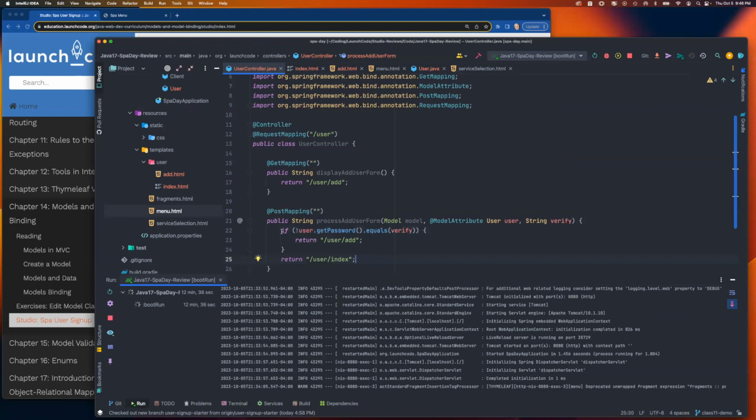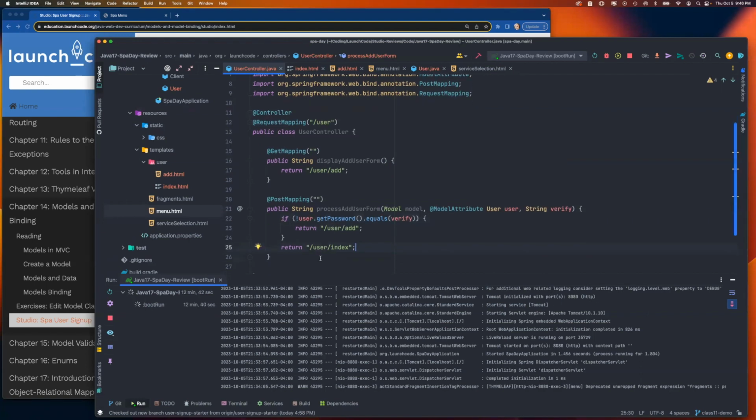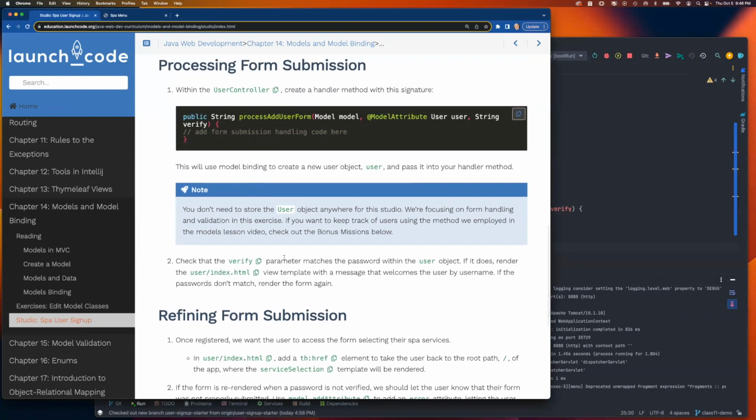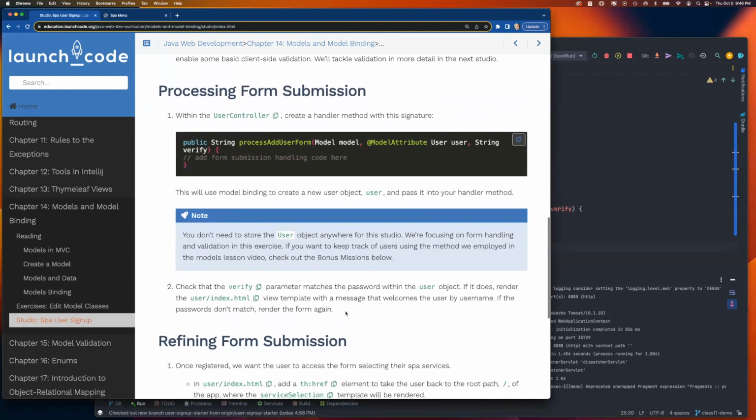So we've got the routing taken care of in terms of which template to send them to next, but we still need to actually make sure that the information is sent down because they say right here that they want that index page to have a message that welcomes the user by their username when they get to that index page.